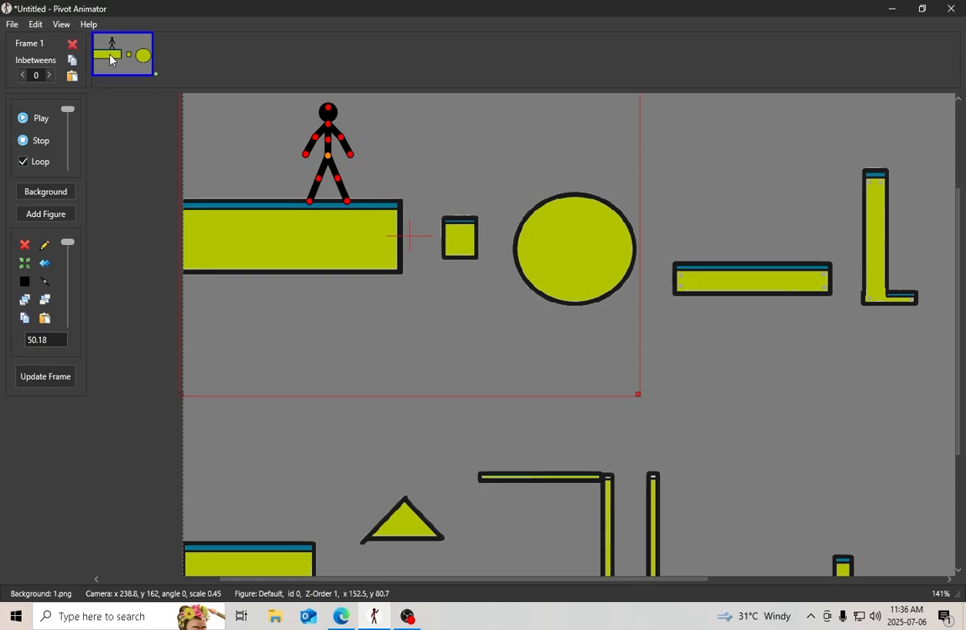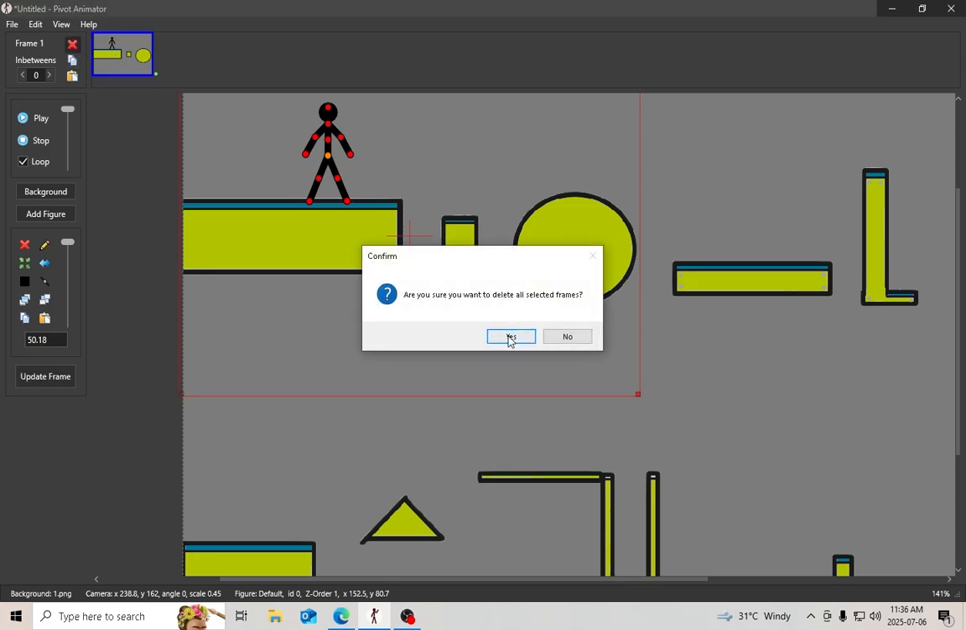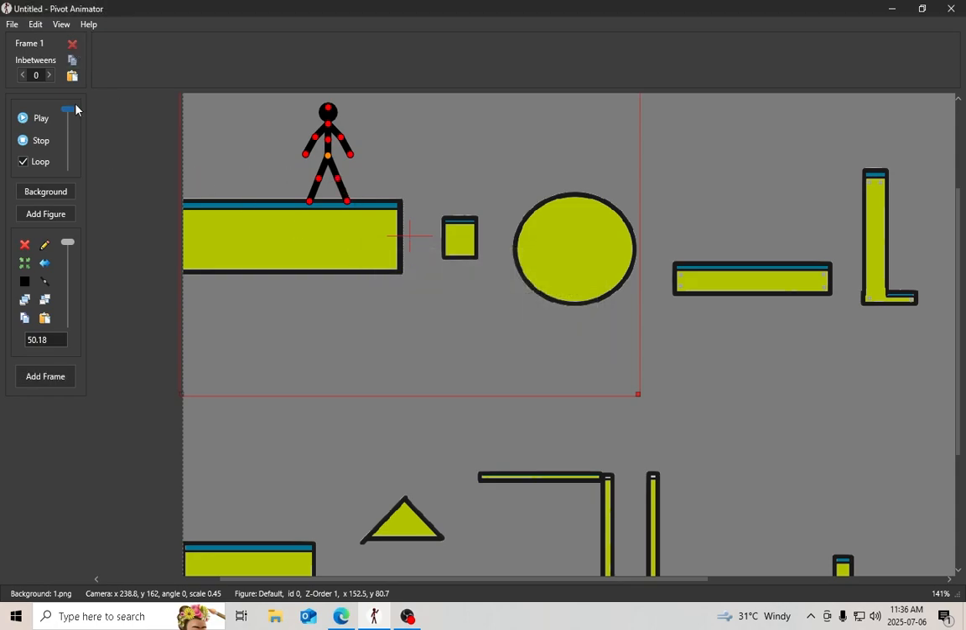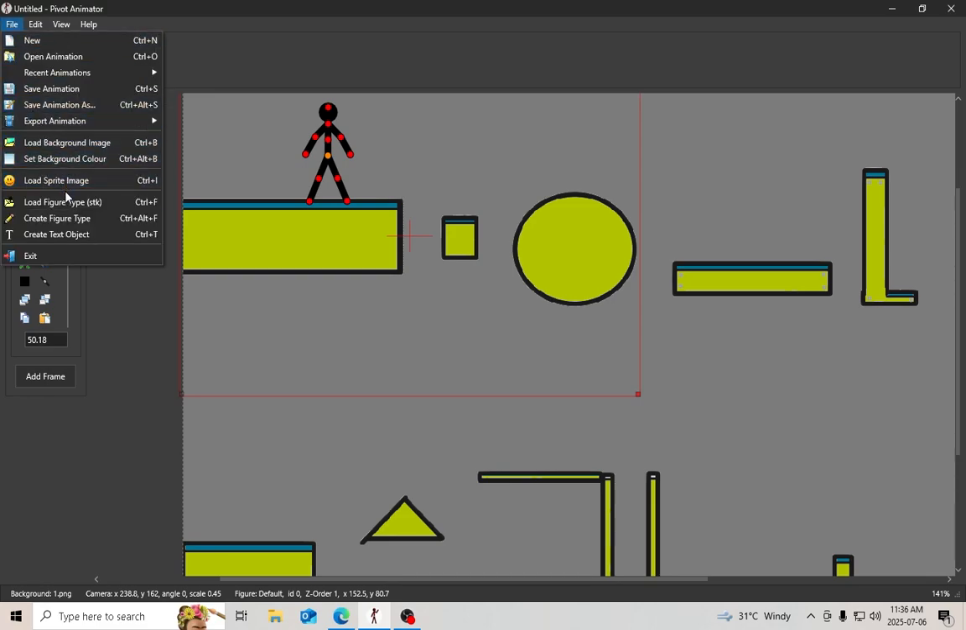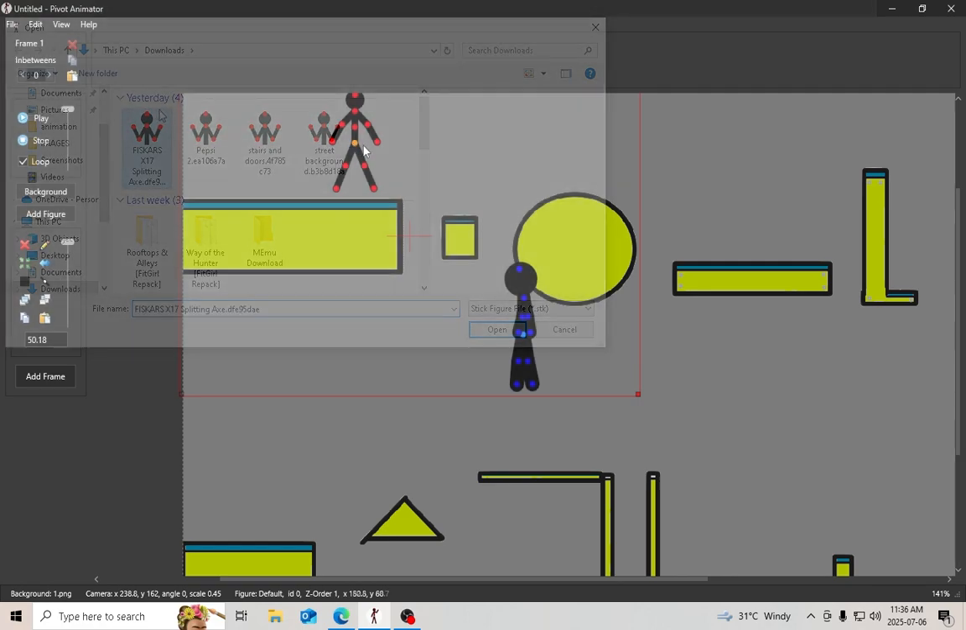So let me go back and just delete this last frame here because I'm going to import one of my own characters. So if I wanted to import one of those characters, you could just go into wherever you download it. You go into load figure type, which would be an SDK, or you could create it or edit it after you import it. Okay.